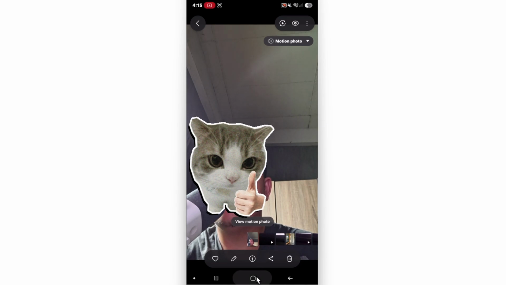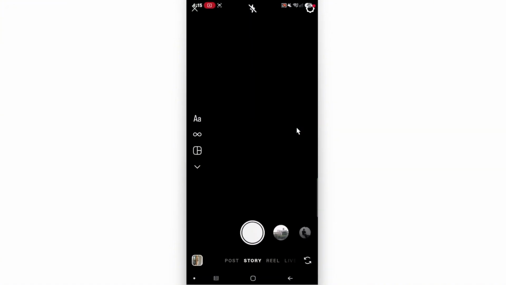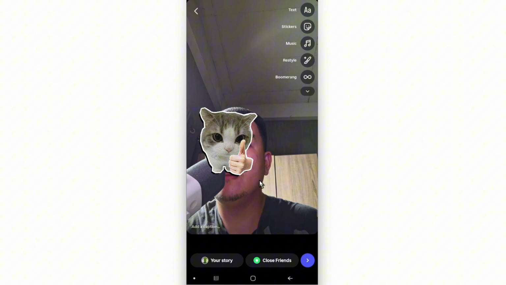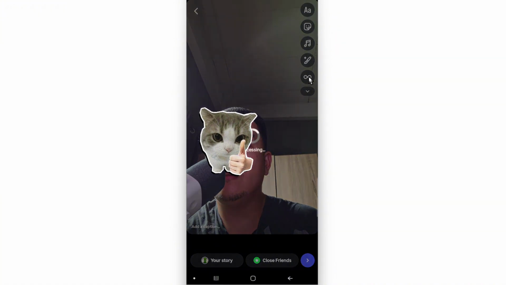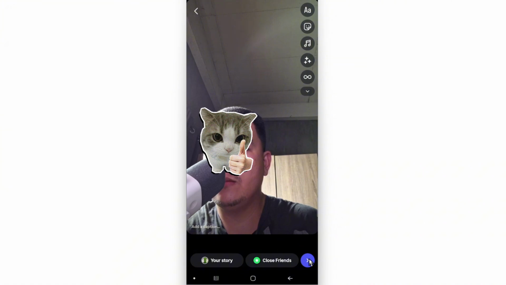Now, once you've recorded your motion photo or live photo, just go ahead over to Instagram and then just tap on your gallery right here and then find the motion photo. So tap on it. And now you have the boomerang option. So just tap. It's now going to process. Just wait for it. Hit done and then share it.